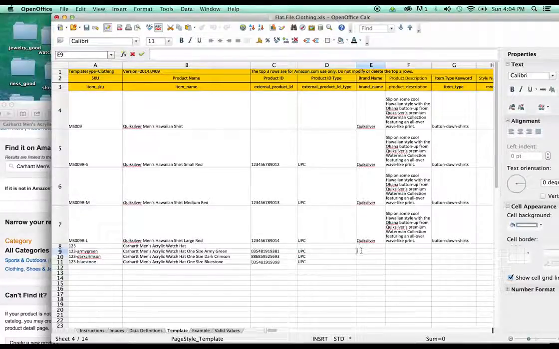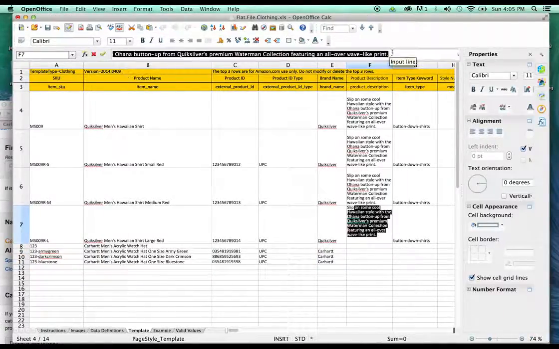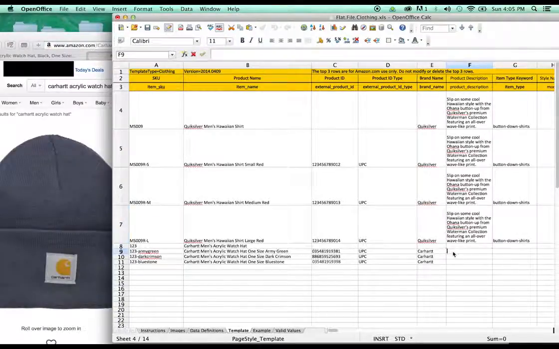For the brand name column, just list the brand name of the product. This one is Carhartt. Okay, they give this example of what to write for the product description, but they don't even want descriptions like that at all. They're saying like slip on some cool Hawaiian style, blah da da. No, they just literally want you to just write about the item itself.